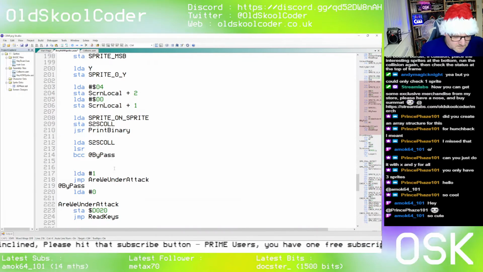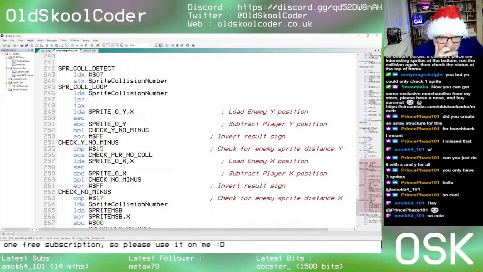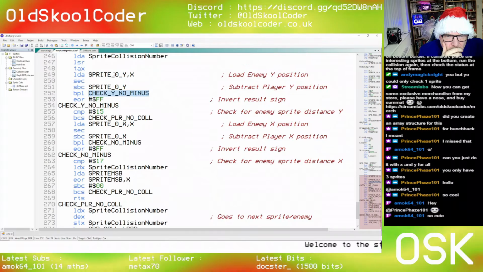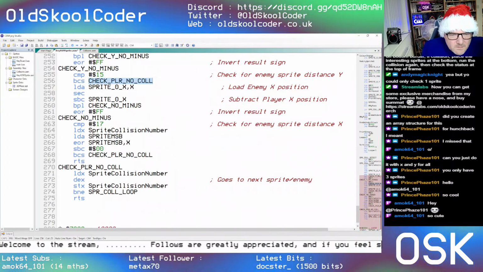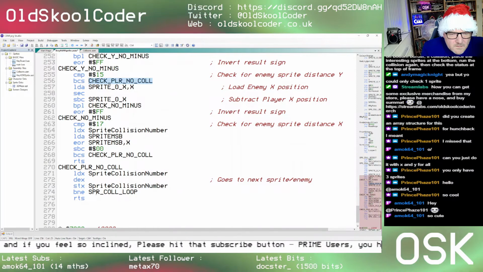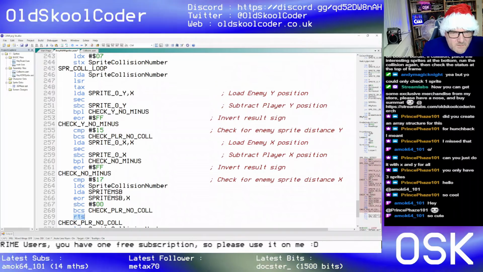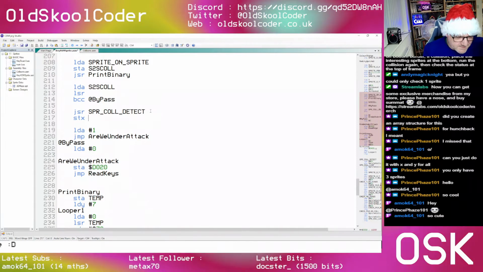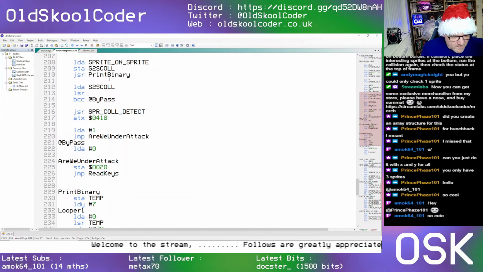So here, JSR. That. Now the end result should be X. Let's just have a quick look. Yeah, the end result should be X, because it returns there, and that's the only time. So X is our result. So we should be able to do that, and then we will store X at 0410. And that should tell us, hopefully, which sprite we are colliding with. Hopefully.